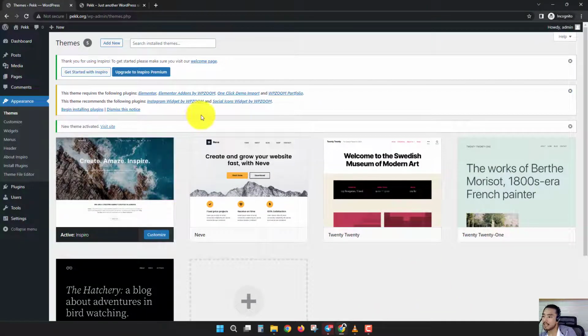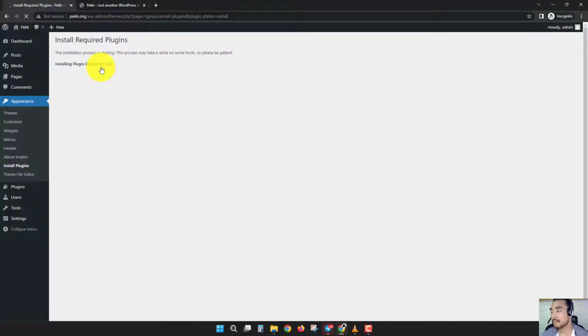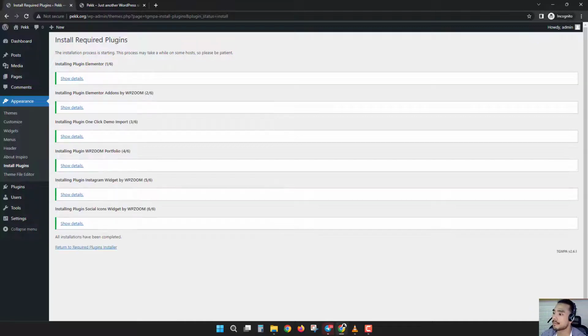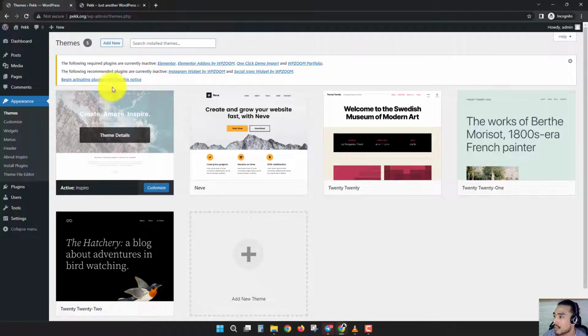So now that everything is activated, what we are going to need is, it requires the following plugins. So just begin installing plugins, install, and apply. Alright, now everything has been installed. Let's check it out one more time.